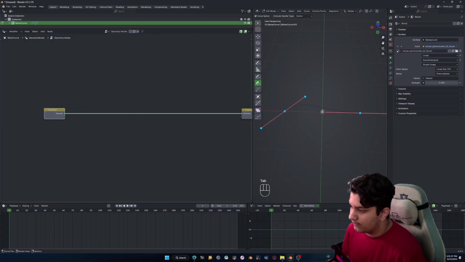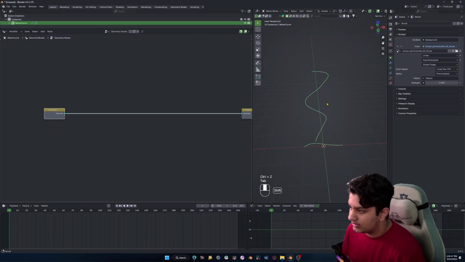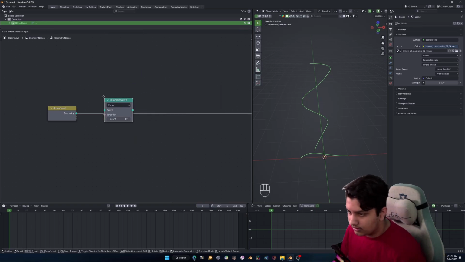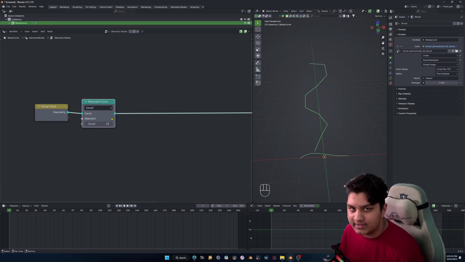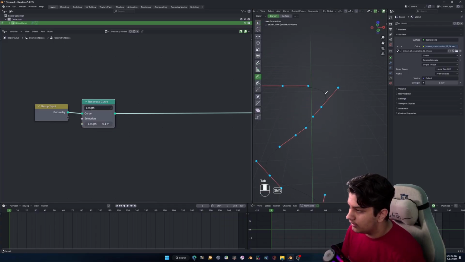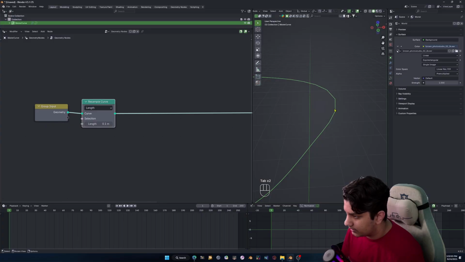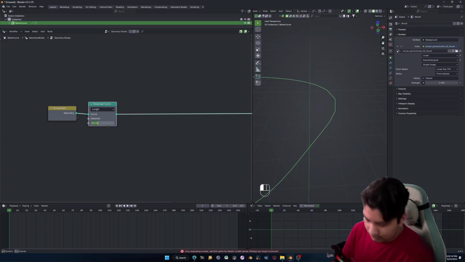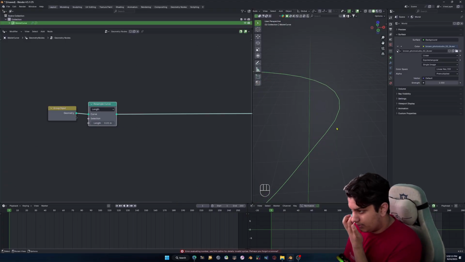Alright, so now we got our group input, which is the Bezier curve. First off, we gotta make this curve lightning shaped. When we draw something like this, it's not supposed to be very smooth, right? Let's start off with resample curve, just to make sure that we have a set amount of vertices. Let's put length. You can see that it's pretty low resolution, so we can set this to 0.01. There. That should be much better.